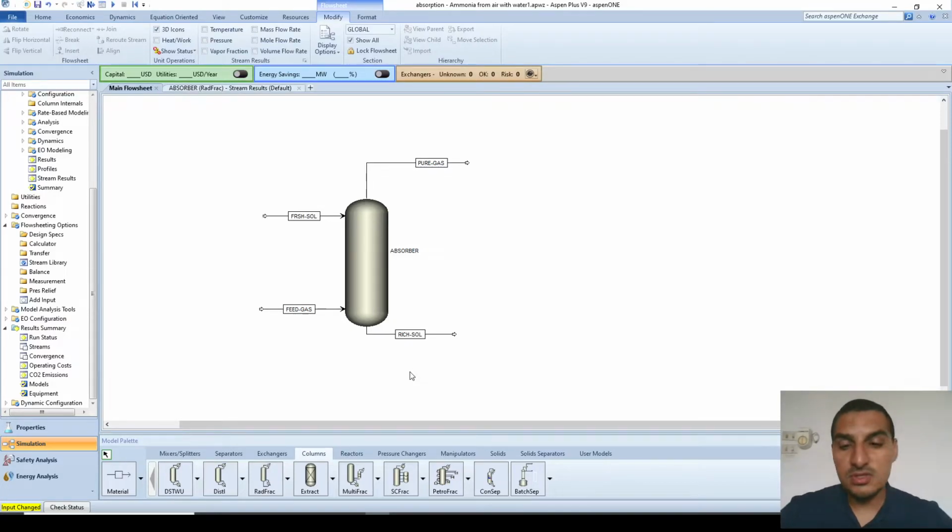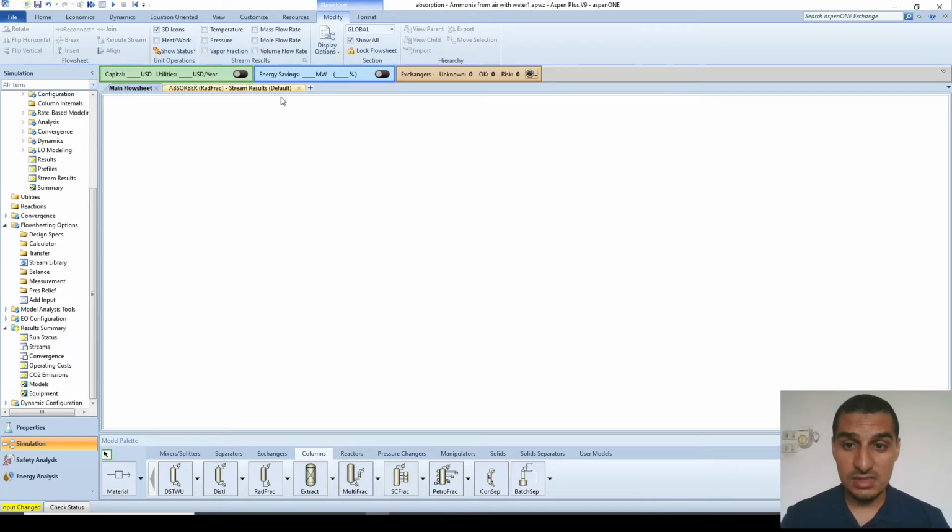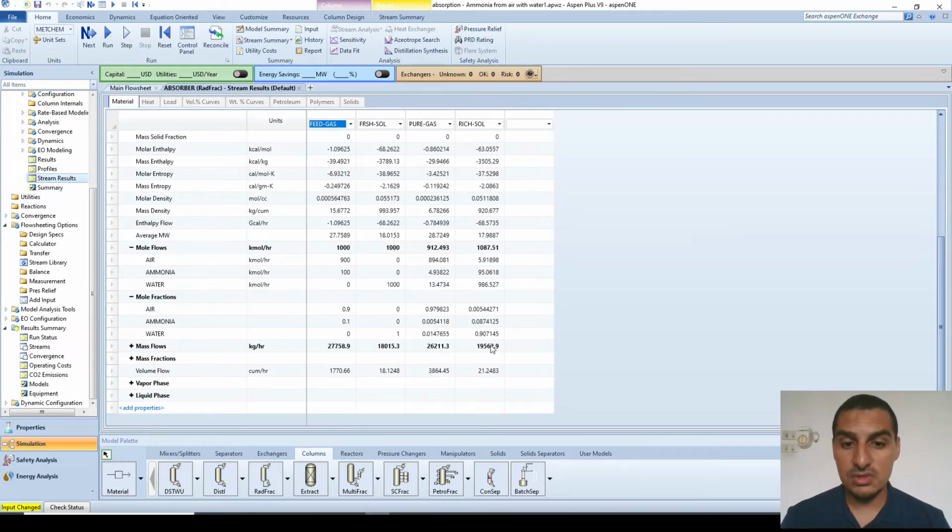Hello everybody. We're still talking about the absorption in Aspen Plus, and in the previous video we saw that we were able to remove or purify air from the ammonia by absorbing the ammonia using fresh water. And the absorption was successful, and we produced air that's almost 98% pure, and we have already achieved the goal of recovering 95% of the ammonia from the air.